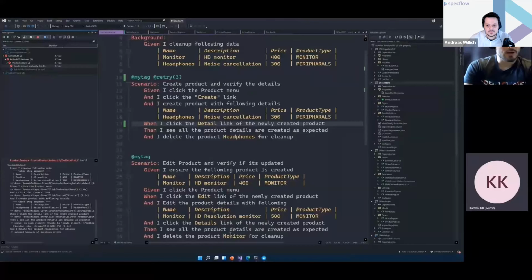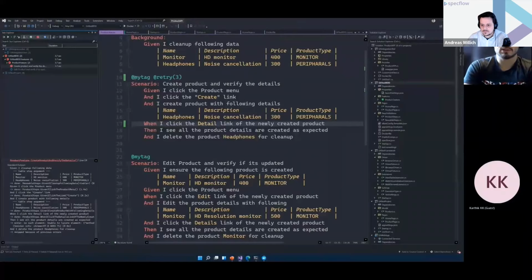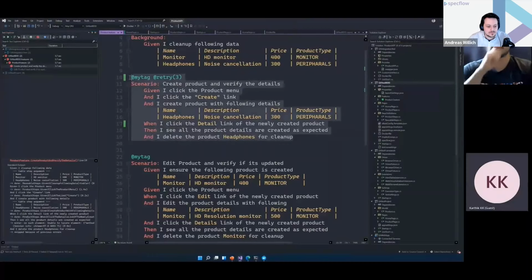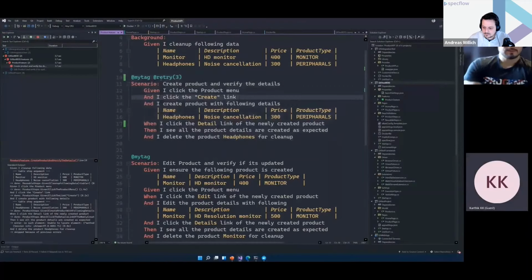So is it retrying the entire test, or is it just retrying to find this details link? Because visibly I didn't see the browser. Was it the same browser instance, or no? It's going to be opening the browser 3 times, a completely independent test. It is not just that particular link or step, but it's going to be retrying the whole scenario for us. Okay, cool.